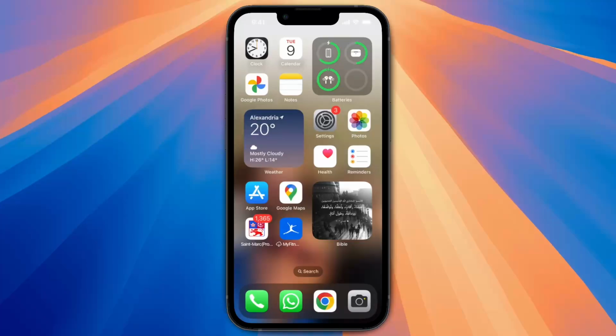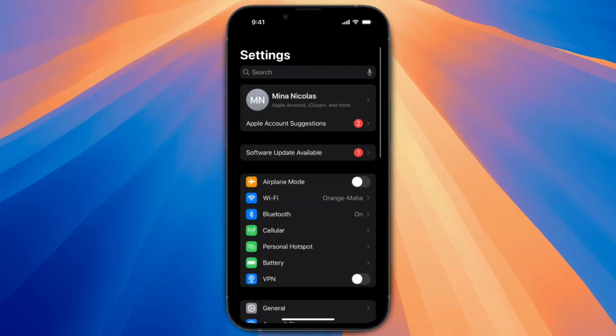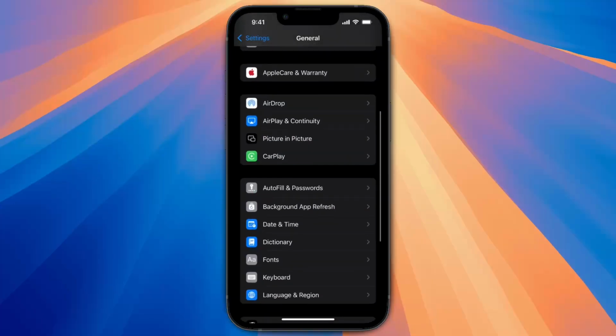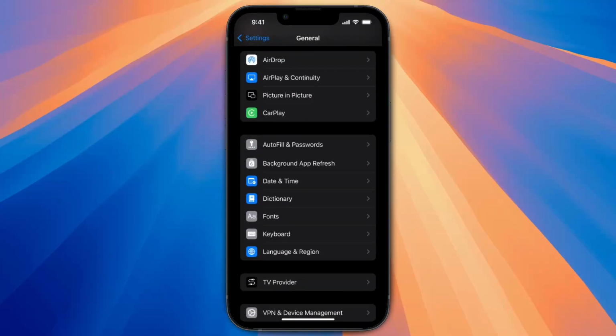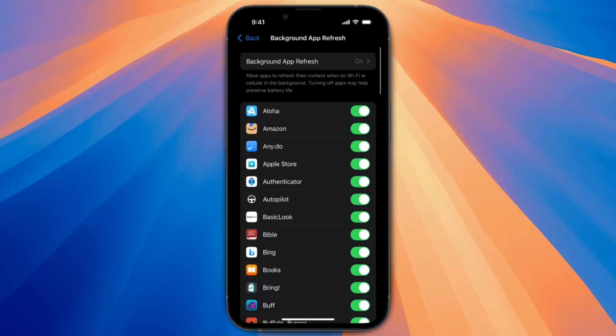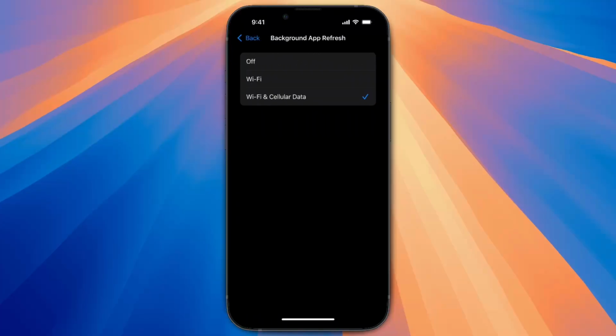Hey everyone, in this video I'll show you how to install IPA files on your iPhone for free without getting the revoke message. Now before you start, you need to go to your settings and then general, and now scroll down till you see background app refresh and make sure that it is on. So if I tap on background app refresh, make sure it's set to Wi-Fi or Wi-Fi and cellular data.